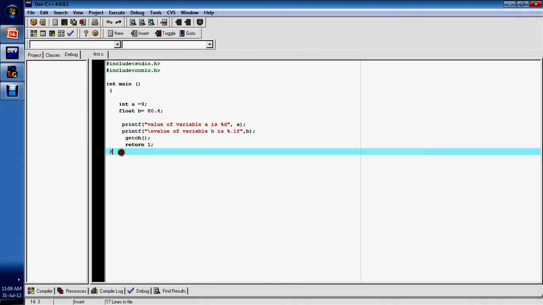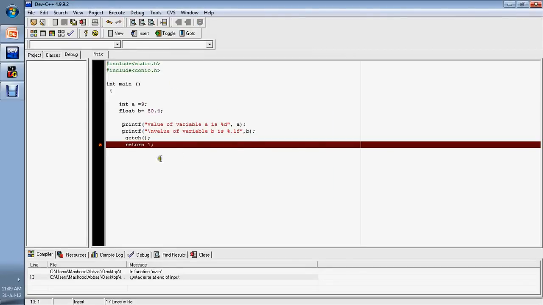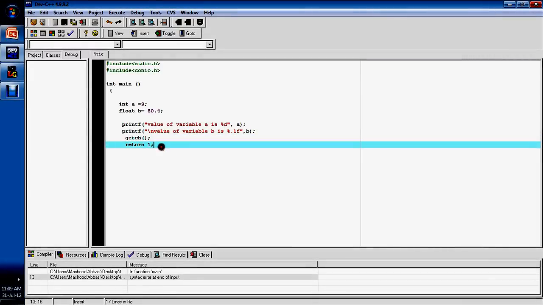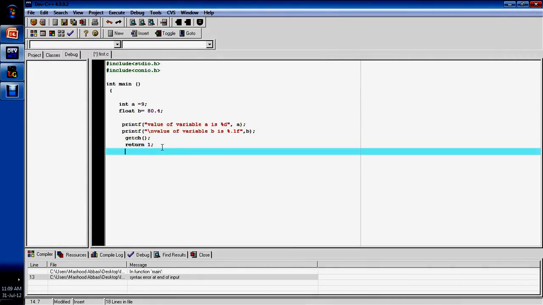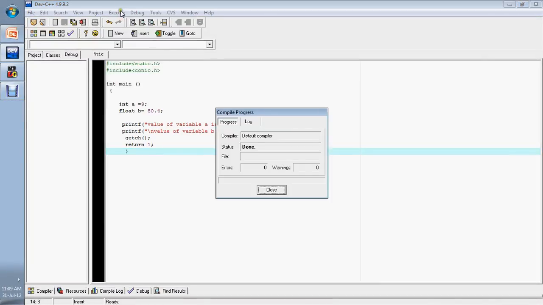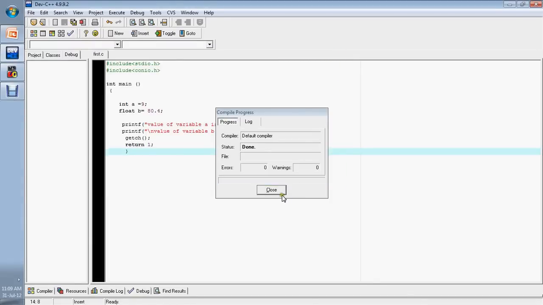So this is the execution of the program, and when it returns the value, it checks for these curly braces, this is the opening brace and this is the closing brace. If it does not find this, it will show you a syntax error, that is, a syntax error at the end of input. It means that you have to place the closing brace. Now it runs.